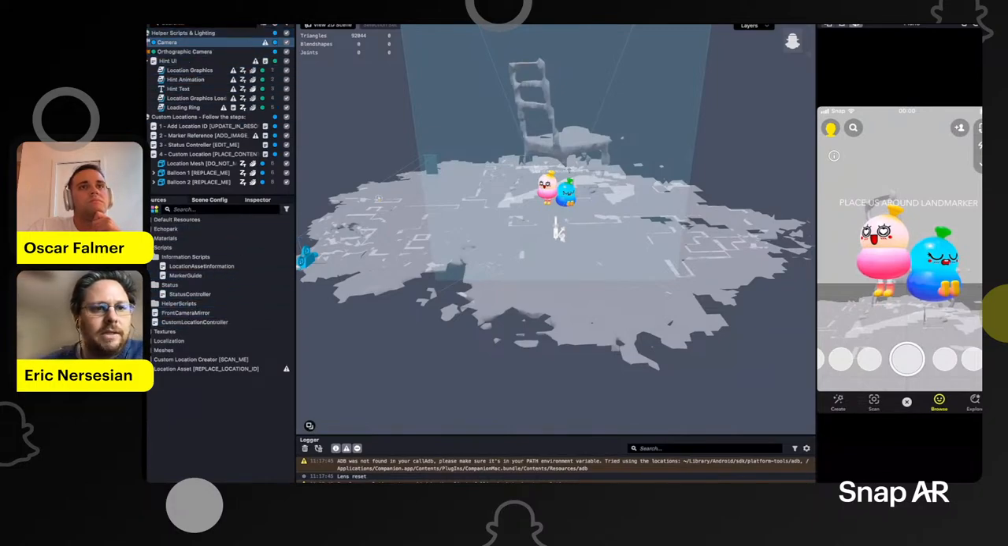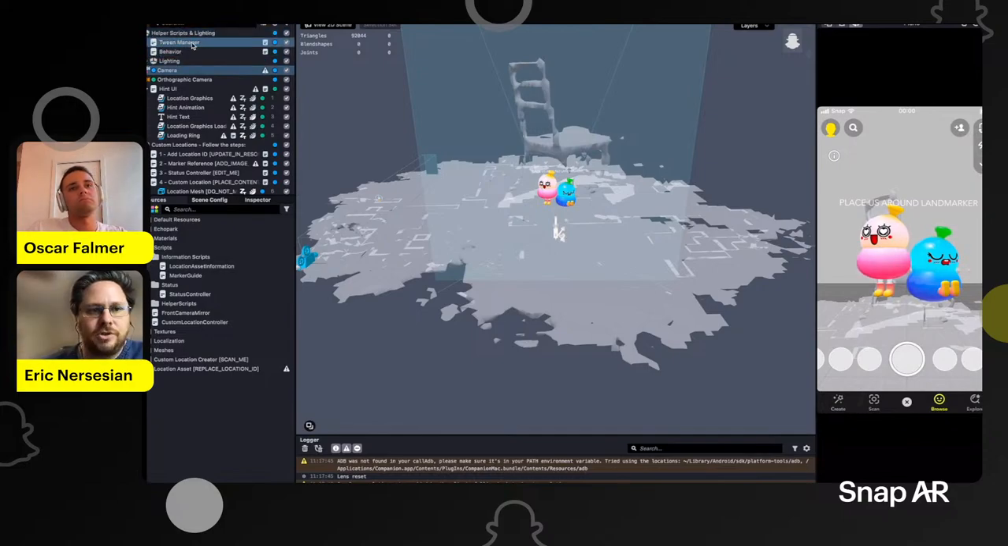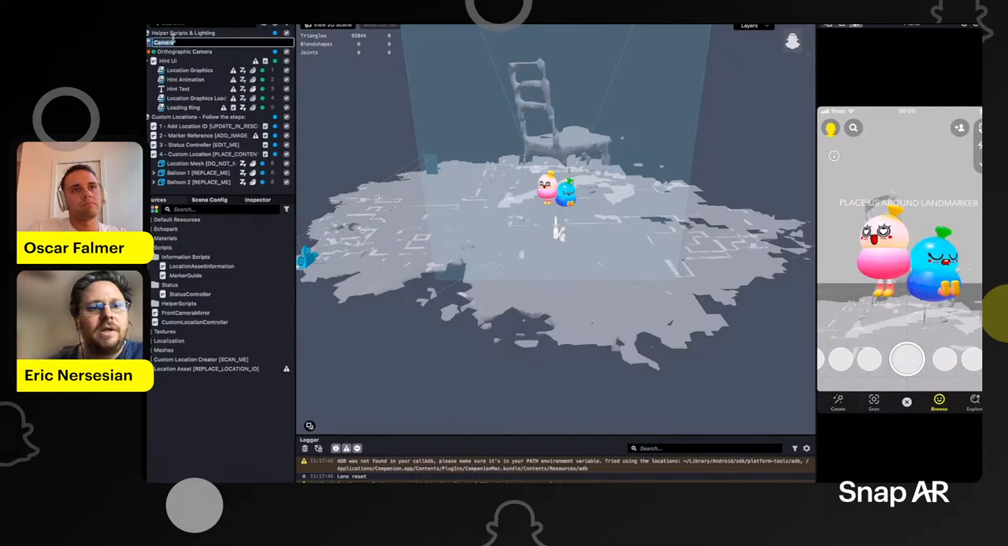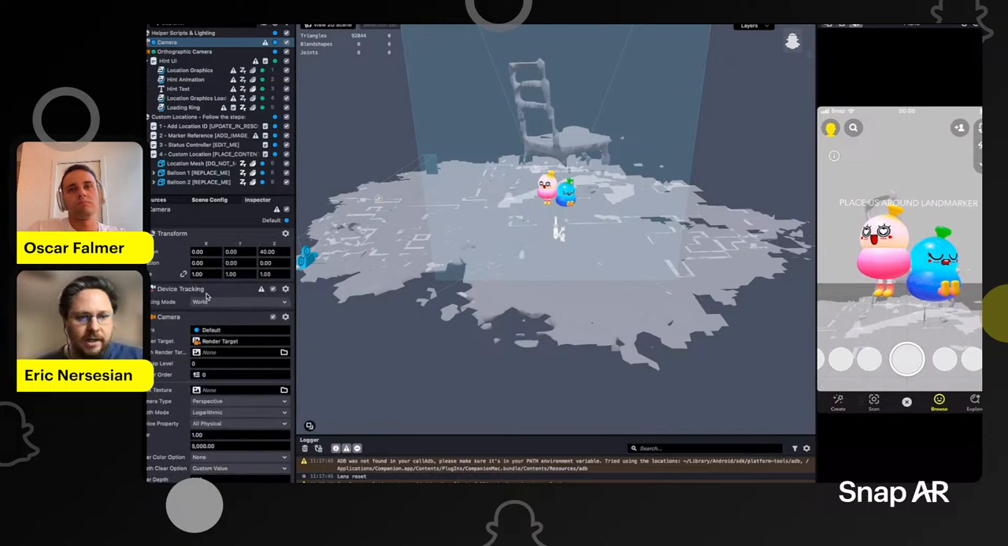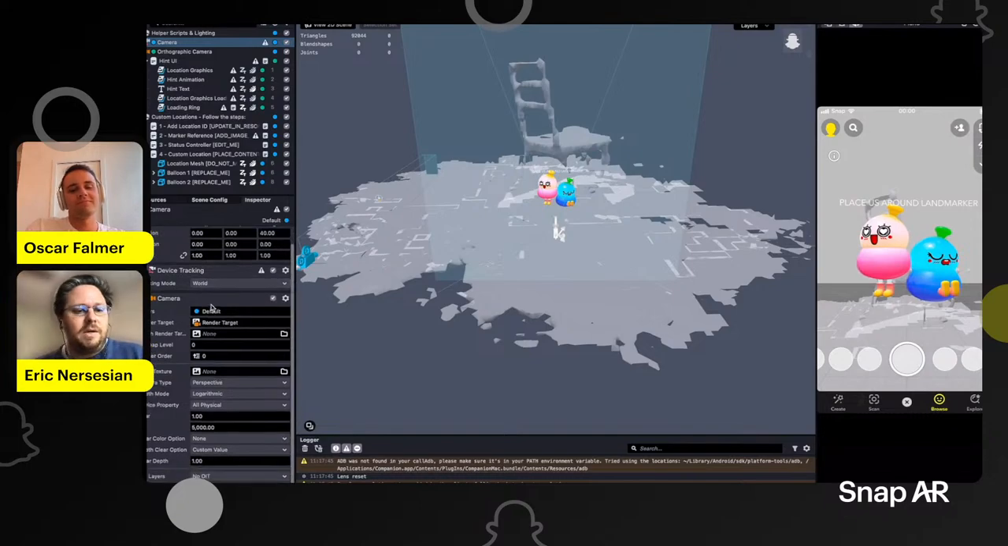As you look through this template, there are some helper scripts. This one deals with animation, this one deals with behaviors like UI events, so we won't be looking at those. This is our main camera right here. If I look at the inspector, you can see that we have a device tracking component, which is vital. It is set to world. This is what enables our native tracking in either ARCore for Android or ARKit for iPhone. You do need this component with the camera component to function.